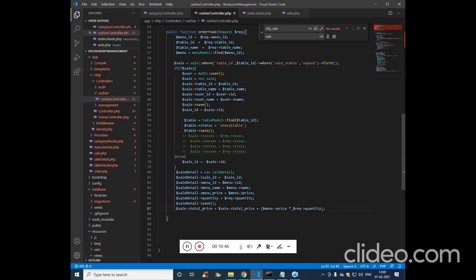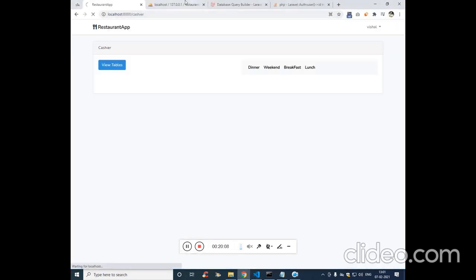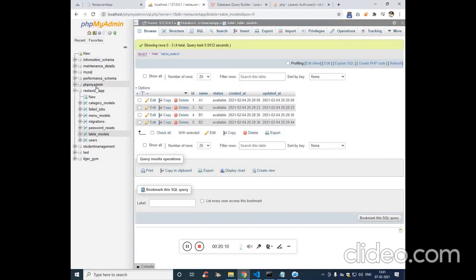And after saving, we want to save the sale detail as well. So now we will return sale total price, just for testing. Now by default, let's check both the tables.